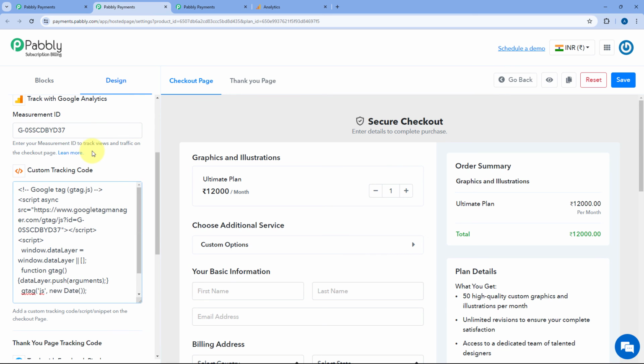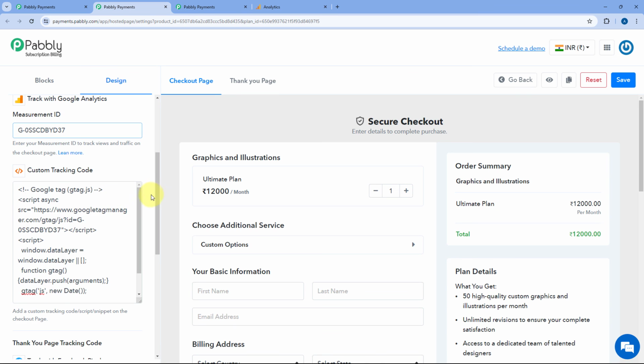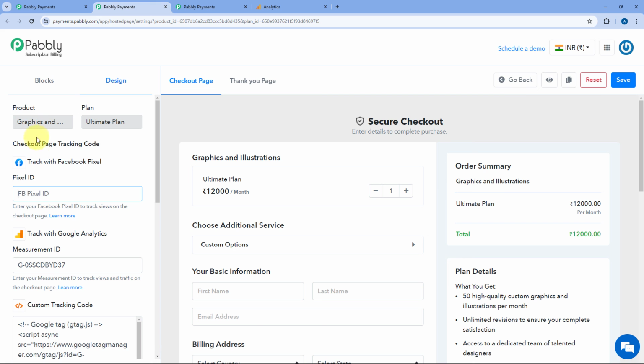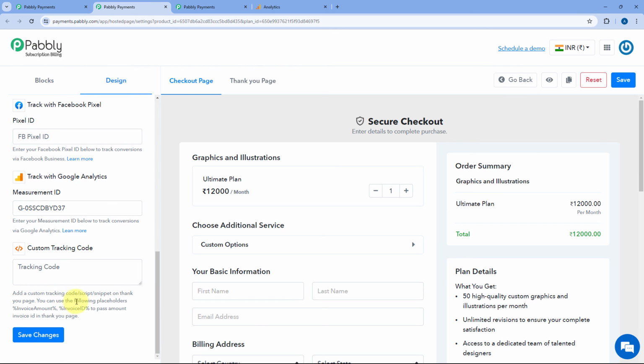So if you don't get the insight for your checkout page or thank you page using this measurement ID, you can get the custom tracking code from Google Analytics and add it over here. Also, if you add this custom tracking code under the thank you page section on the checkout customizer, as you can see under the thank you page section, if you want, you can send some custom data, some placeholders like invoice amount and invoice ID to Google Analytics as well.